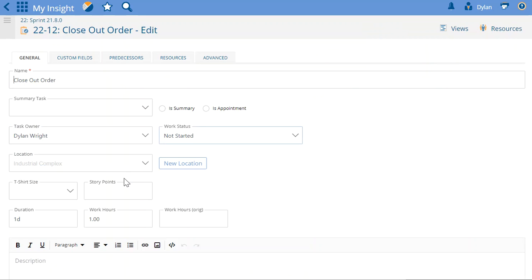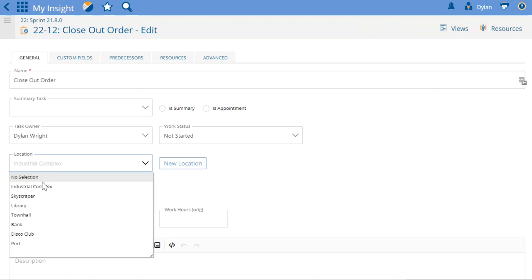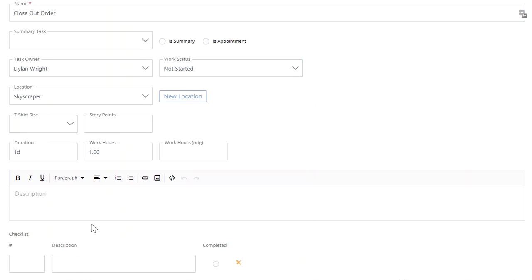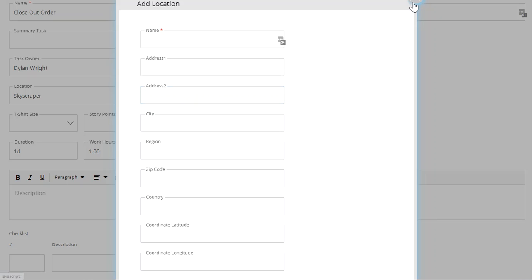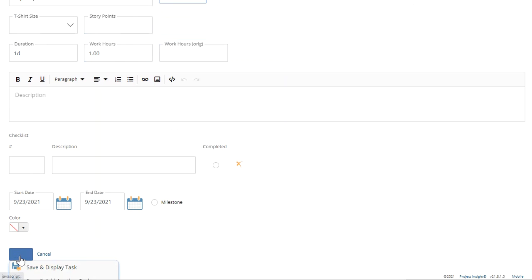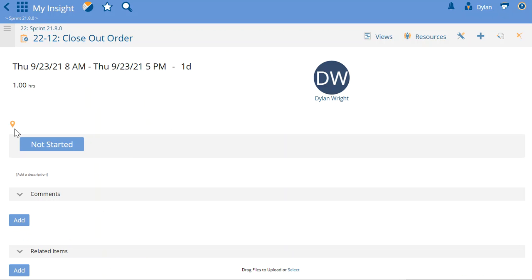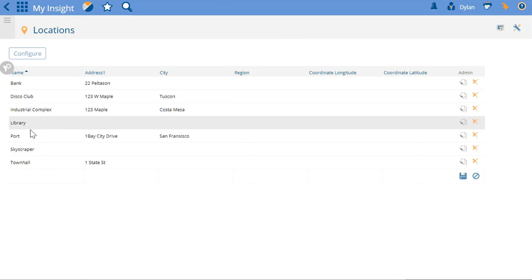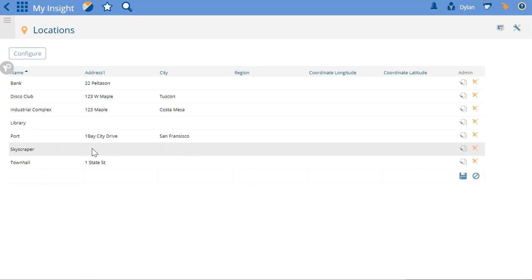I can still, of course, select the location on my task as maybe a different location, or I can add a new location by hitting that button here. After saving that, I've got my new location. I can always set what location these are with this specific address and city in the add-on.